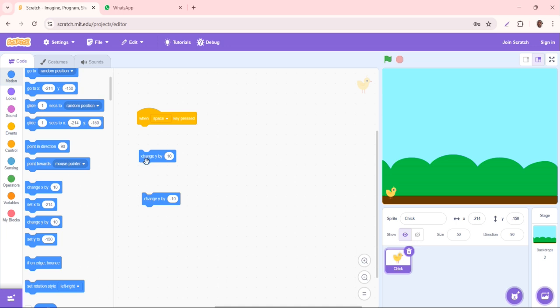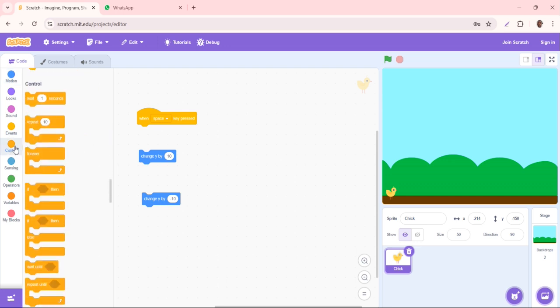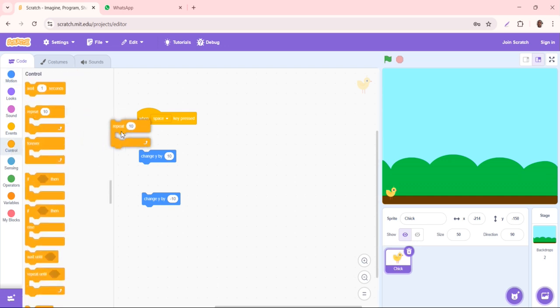Okay, but then I need to control how many times the chick is going to jump, so I have to put my repeat 10 times block. I need another repeat block, so let's hit the space bar. Every time I hit the space bar, my chick is going to jump.